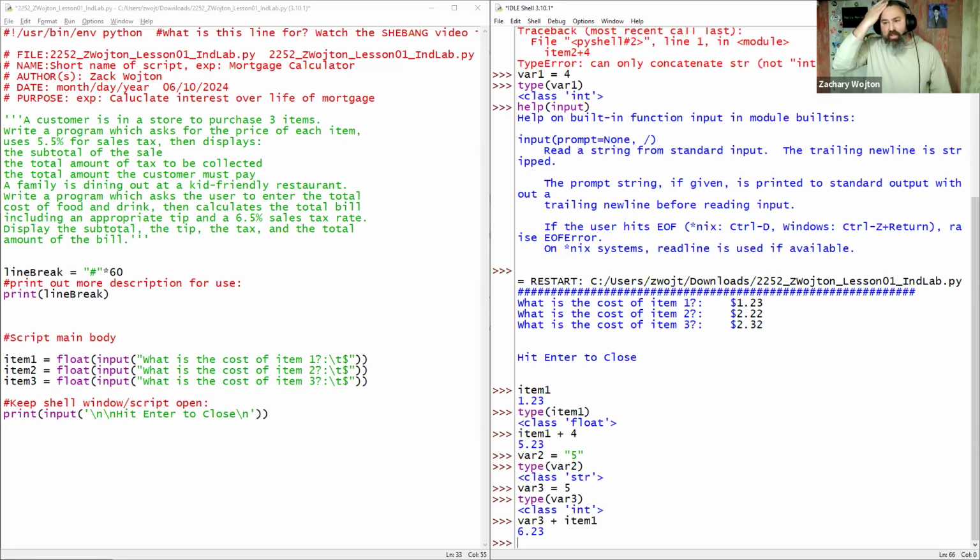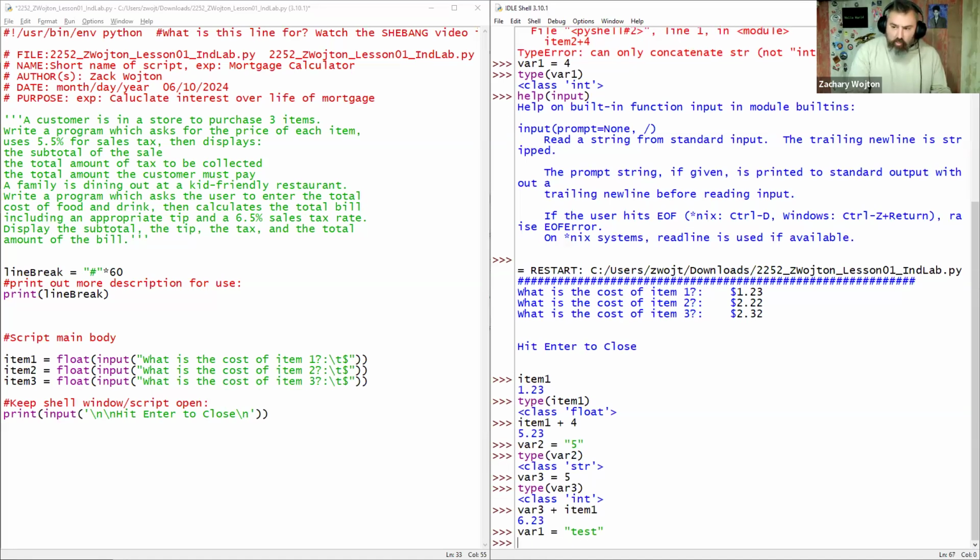I'll take it to another step. So we agree that there's a difference between an integer and a string, right? A string is a bunch of characters, typically in quotes. A space is a string, right? It usually has to be in quotes. So let's do variable 1 equals "test". Literally a test, right? Cool.